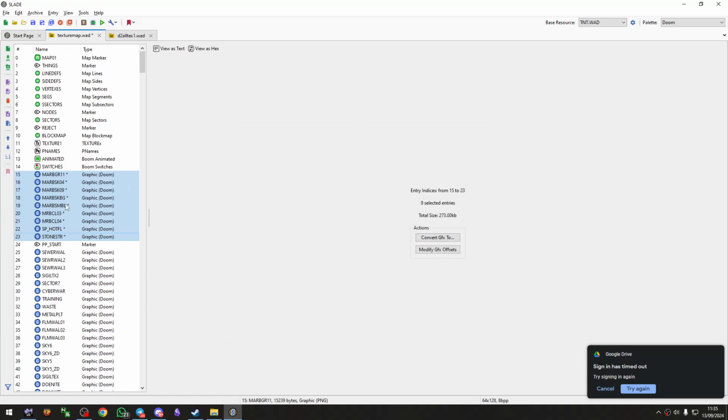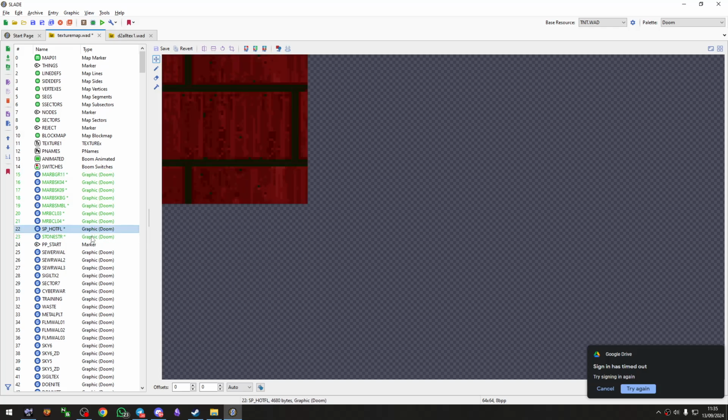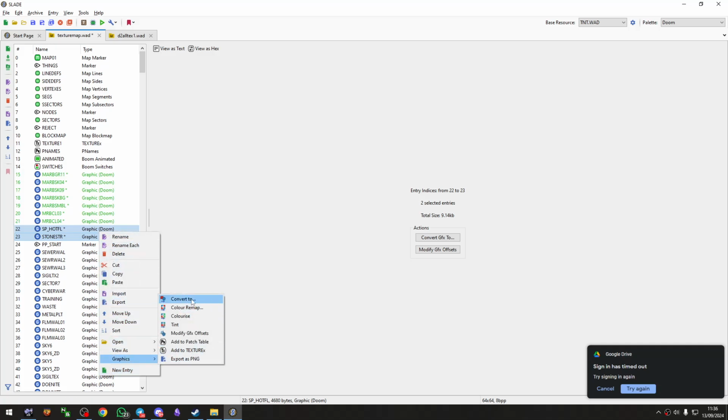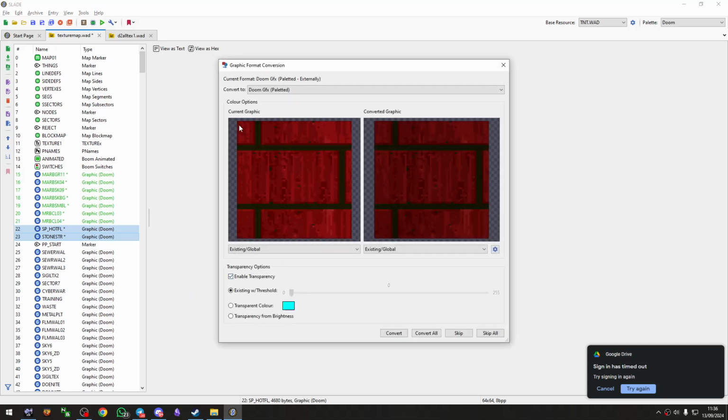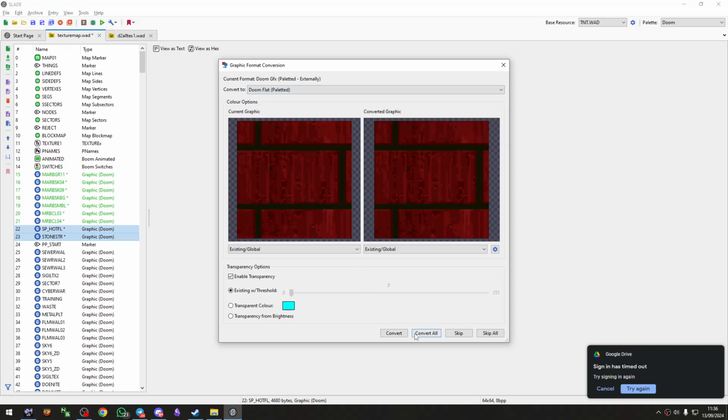And they all look good. And now they are Doom graphics. You see graphic, Doom. This one is wrong because these are flats, and flats don't need to be graphic. They need to be flat. So you have to go to graphics, convert to, and you select Doom flat paletted. Okay? Because flats are a little bit different.